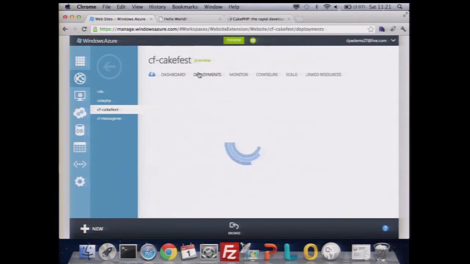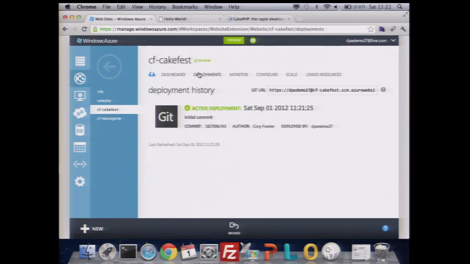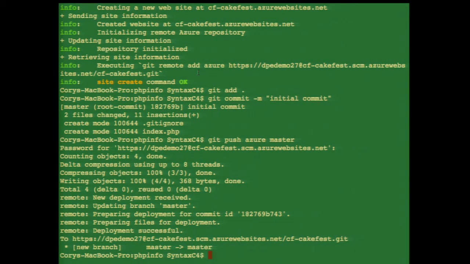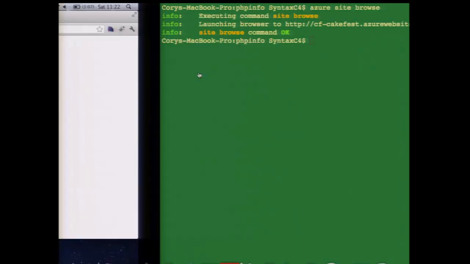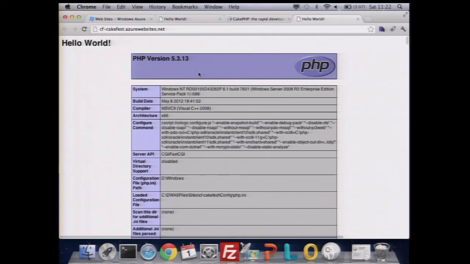I'm just going to go into this deployments tab, and you can see that I've deployed something with Git. So I'm just going to swipe back over, clear this out, and say azure site browse. So even straight from the CLI tools, I can just go right to my site, and you can see, hey, hello world, and then the PHP information. So one thing to note, this is PHP 5.3.